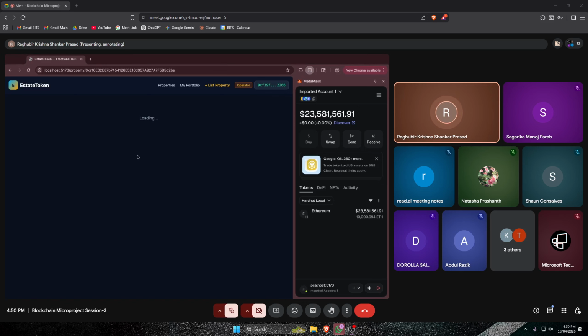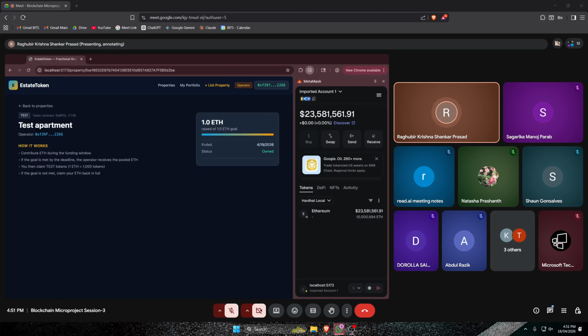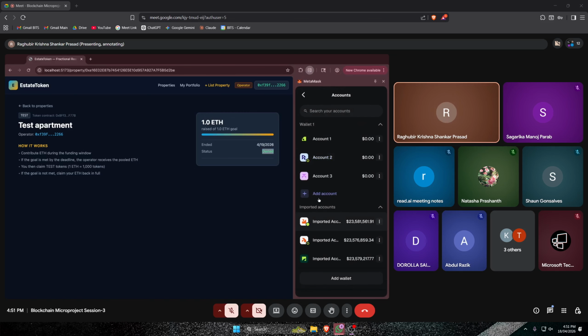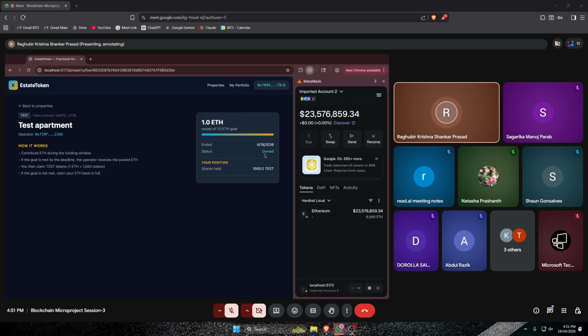Yes, so I just did that, and if I try and refresh, it will take some time to load because it is actually pulling in data from a local chain that I have running on my laptop. I'll just show you how that works as well. Give me a minute. So now the status changed to owned because I changed the date of my local PC. If we switch to the investor account, that will also show as owned, and my position, which is 100 test, because we divided this property into 1,000 equal fragments. So basically, whoever has 10 tests will own 1% of the property.